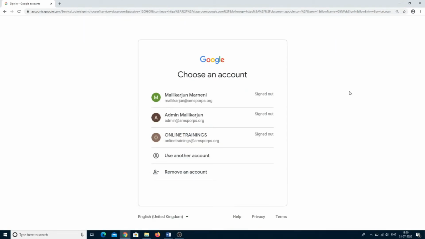Now as a subject teacher, I will log on to my account and check how many students have turned in the exam. I want to check the status, so I am logging in to the teacher account, Mallikarjun.